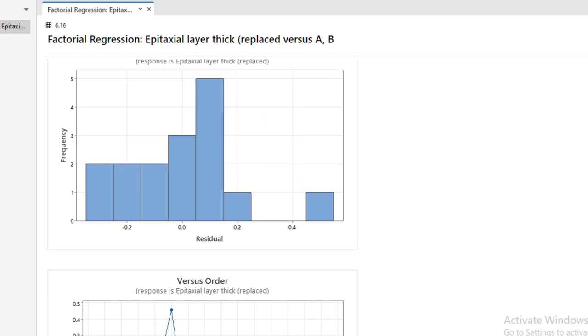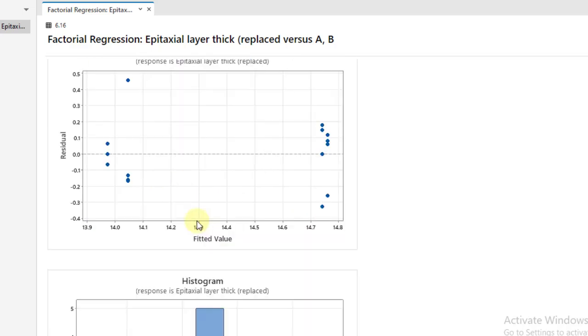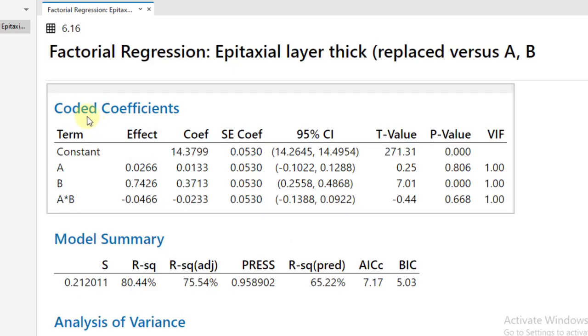And now we move towards the third assumption, independence in the data. The data doesn't follow any cyclic patterns, nor are there 6 or 7 points going continuously upward or downward. So somehow you can say equality of variance is also satisfied. This table of coded coefficients will tell us the effect of factor A, B and the interaction term. A has a positive effect, B also has a positive effect, whereas the interaction term has a negative effect.